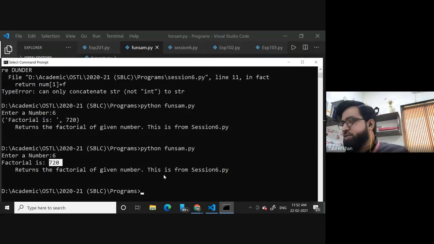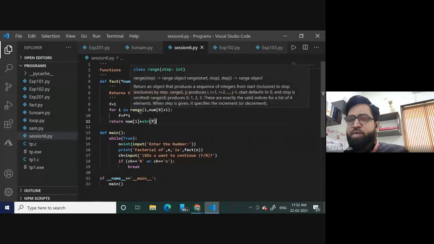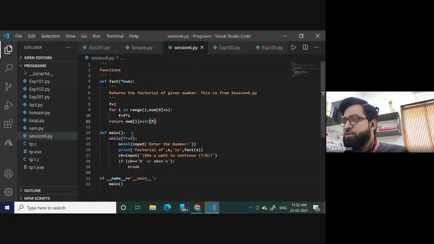This is from session6.py. But this is just for the illustration purpose. It is highly recommended that you should not do this kind of stuff into a code which is going to get reused somewhere else. So you should make it as transparent as possible. You should make it as simple as possible. So this should be avoided, and you should have a very cleanly defined code whenever the code is going to get reused somewhere else.